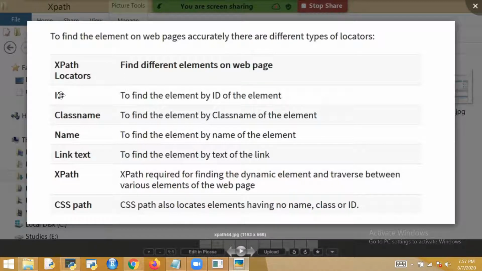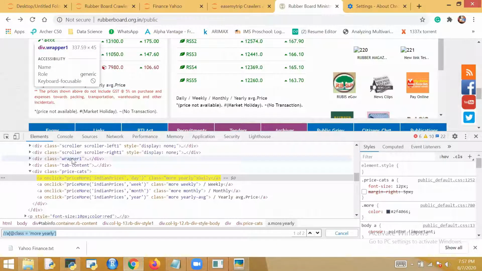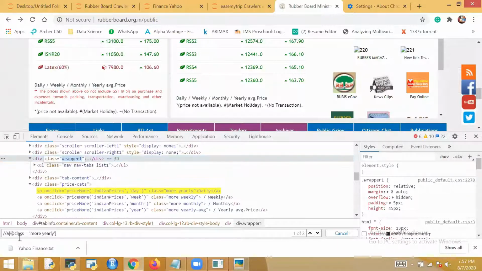Like if in any div only its ID is mentioned, you can give its ID name. Suppose in a div only the class name is given, so you can write that down. Find div whose class is equal to wrapper, like this. Here ID is not given, right? Here I've written class. Suppose somewhere ID is given and class is not given, you can write ID. If both are given, better.